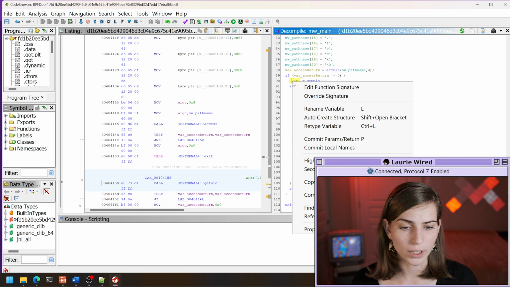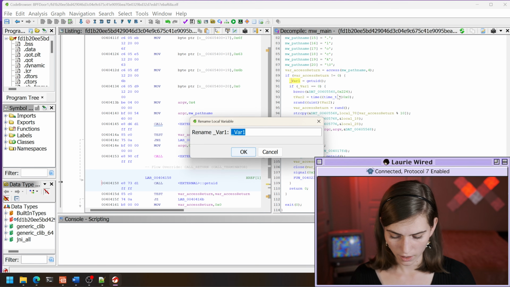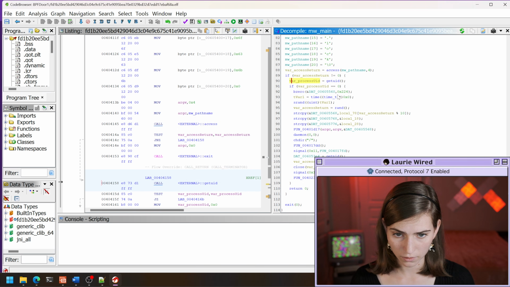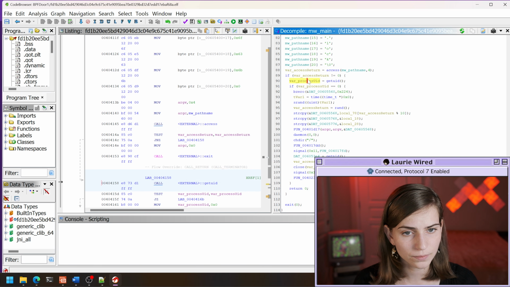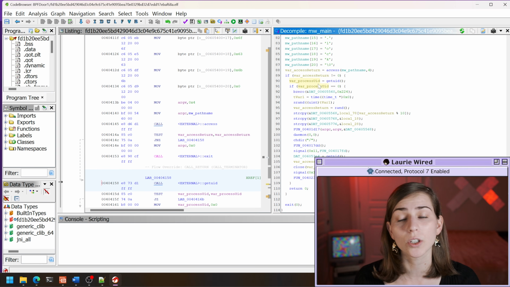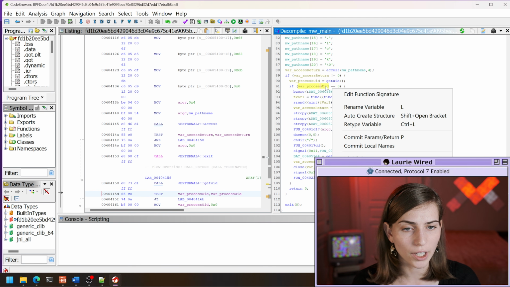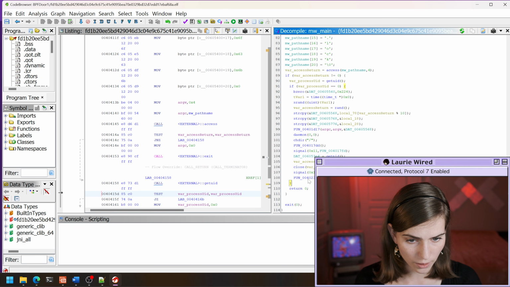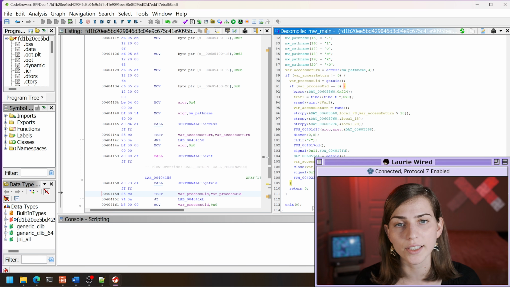So let's rename this. I'm going to call this var process UID. There we go. And we do, again, the middle mouse button to highlight all occurrences and references to this variable. And so we're checking to see, is the process UID equal to 0? Otherwise, we still exit and do nothing.